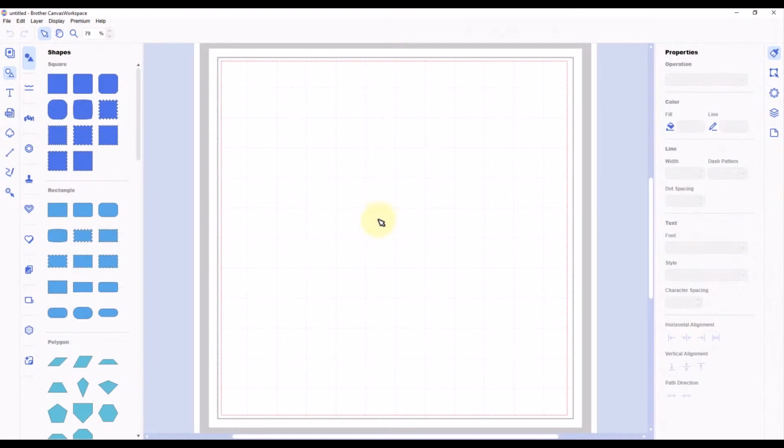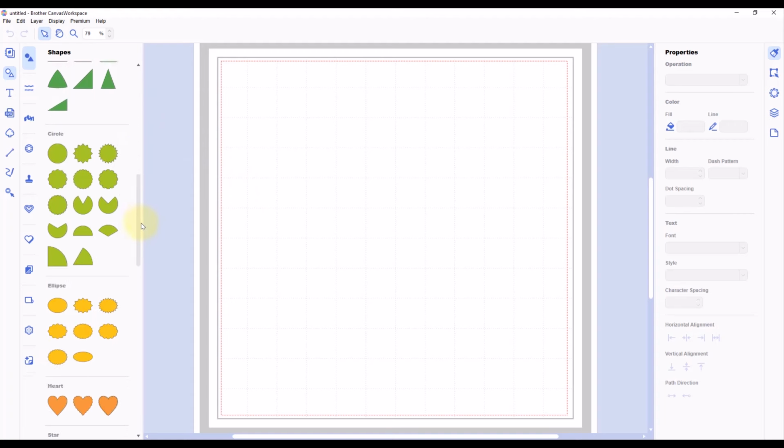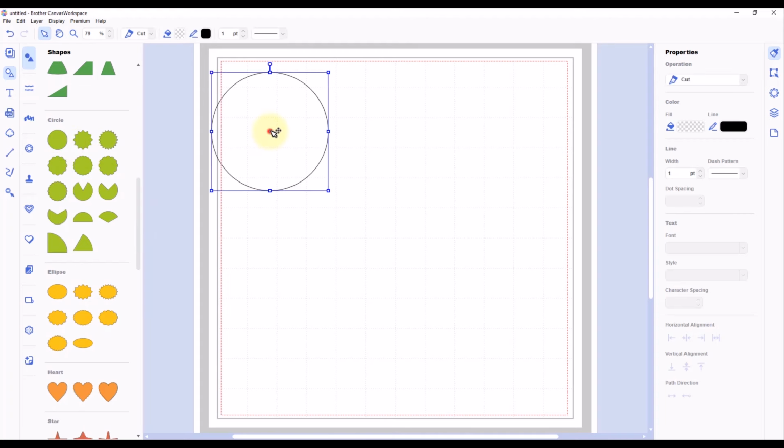Okay, back to today's project, and just to point out, I'm using the installed version of Canvas Workspace. However, this should also be achievable in the online version if you prefer to use that.